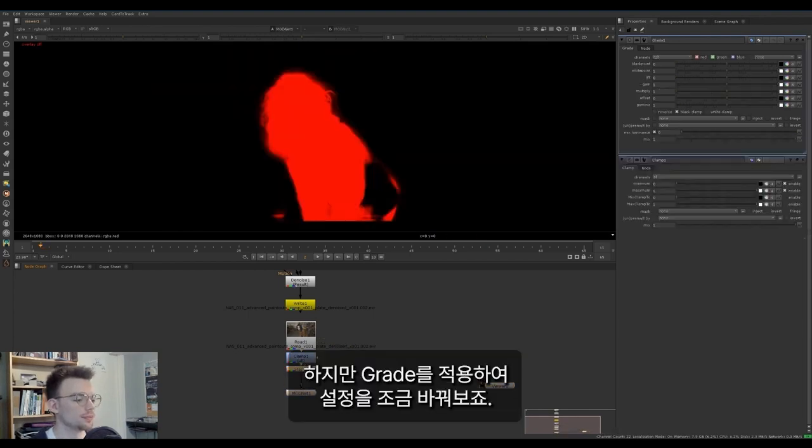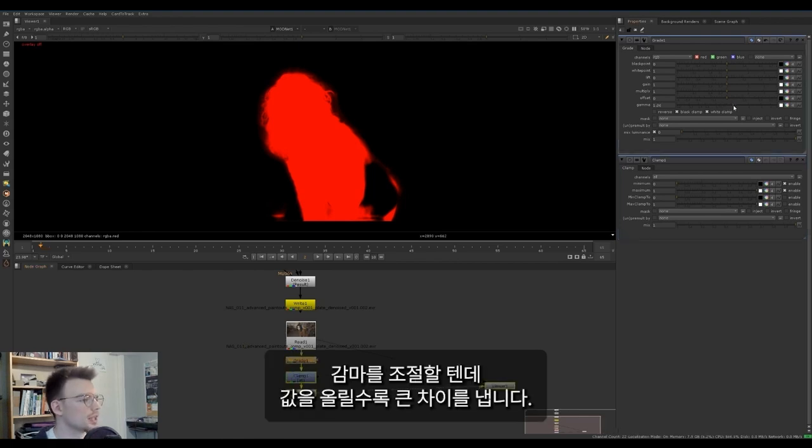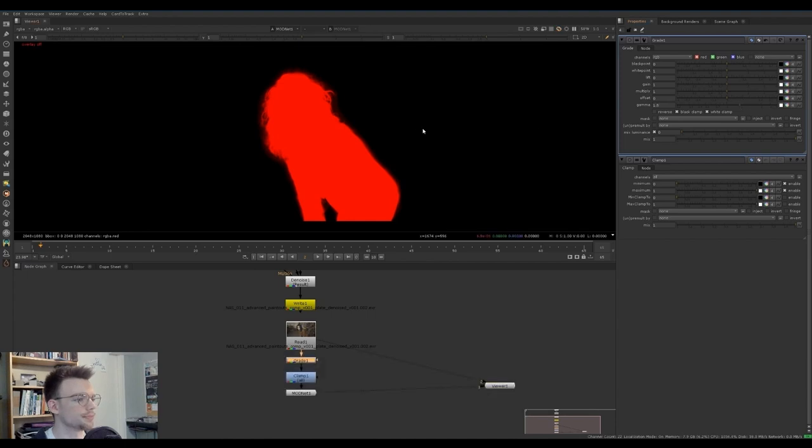But we can also apply a grade and just mess with the settings a little bit. I'm turning on white clamp here, or I could just put this behind the clamp. And I'm going to adjust the gamma. And as I bring this up, it really makes a big difference.